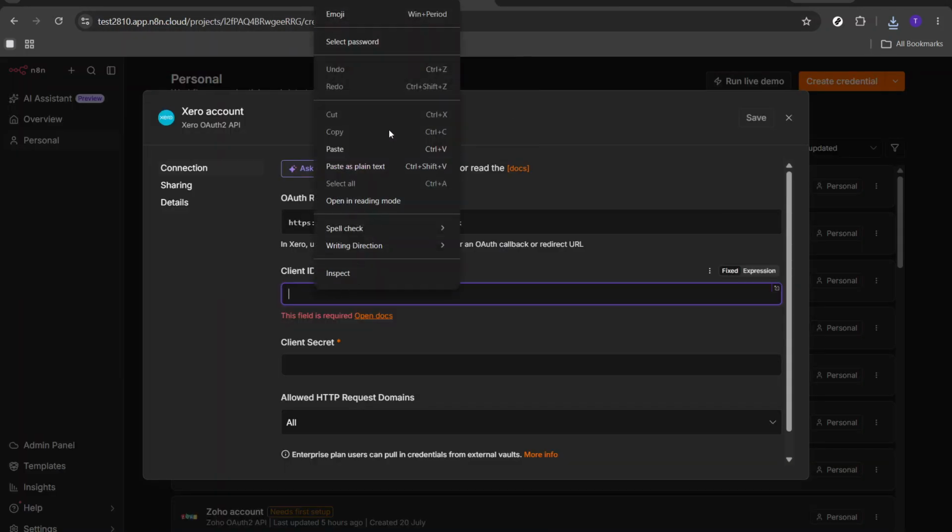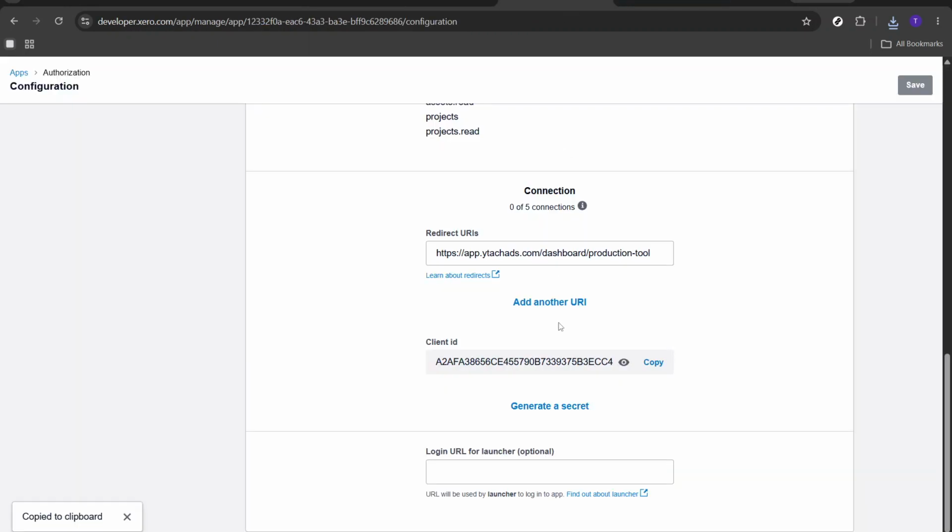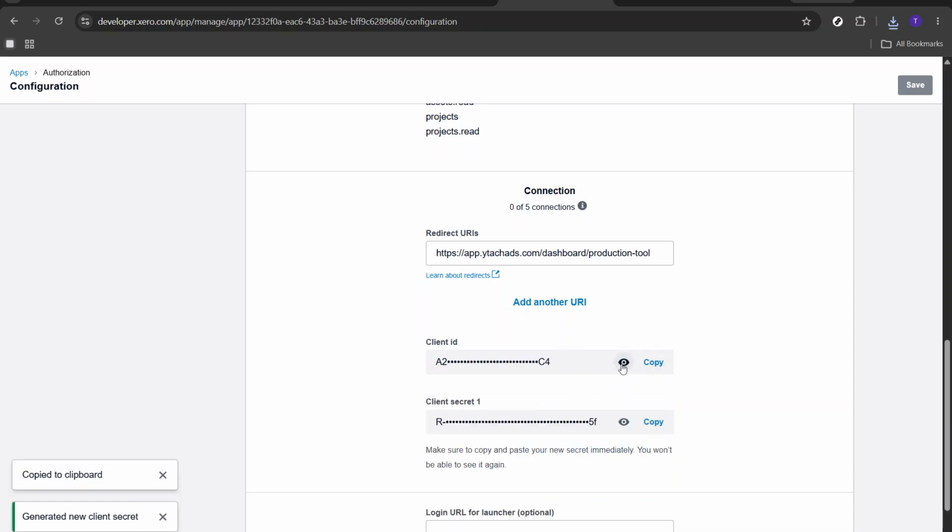After inputting your client ID and client secret, click on the Connect My Account button. This will initiate a connection request from n8n to Xero. You'll be directed to the Xero login page. Here you will need to sign in using your Xero credentials. It's important to ensure that you use the appropriate account that corresponds to the organization you're planning to link.